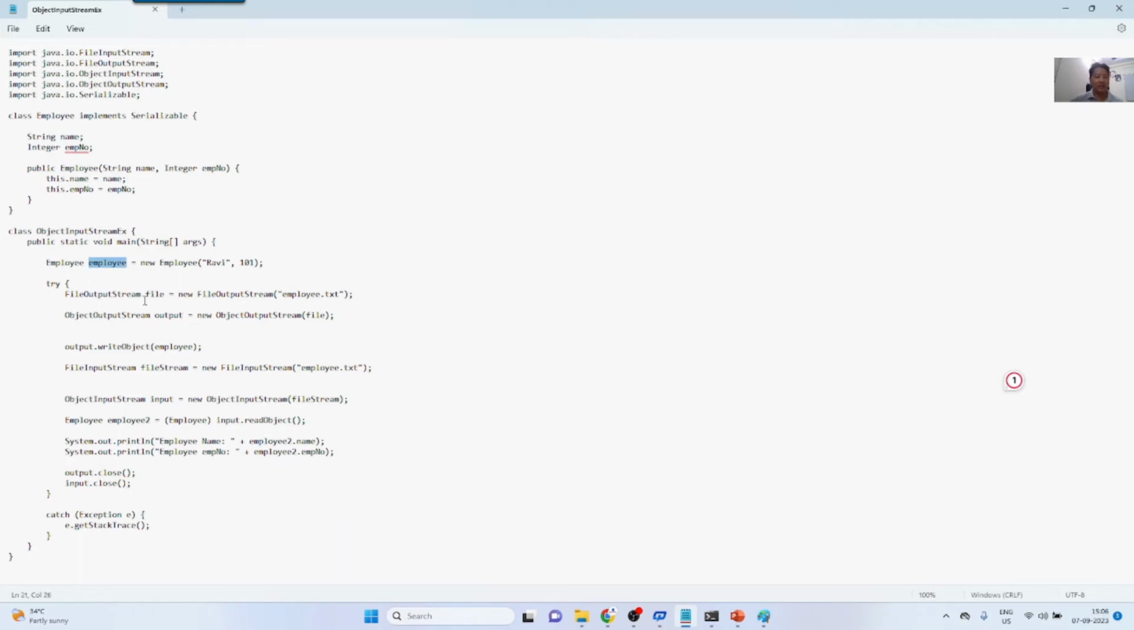Once this is initialized, I'm creating one object of FileOutputStream with the name employee.txt and passing this file into the ObjectOutputStream. And I'm writing this employee object into this output stream. That means this particular data is written over this employee file.